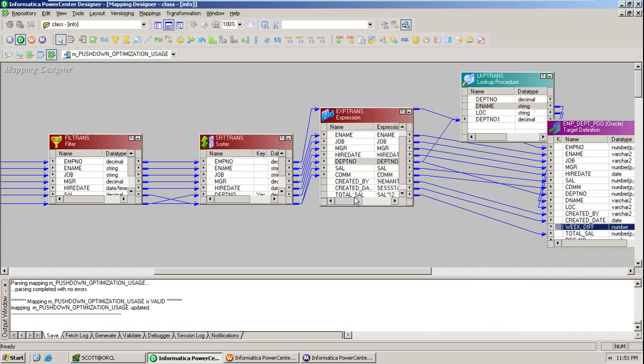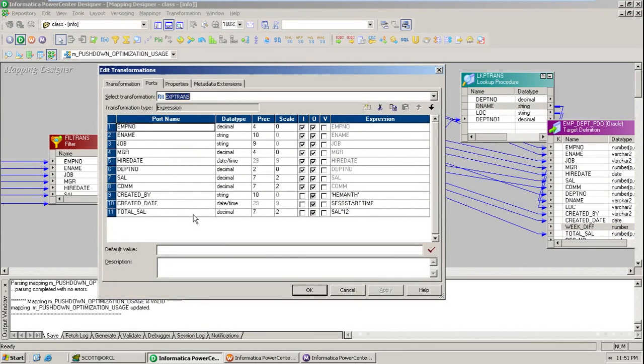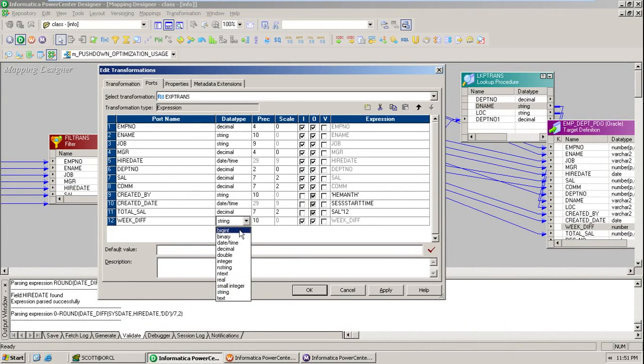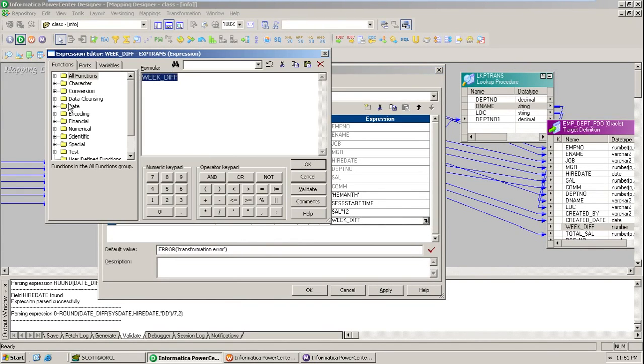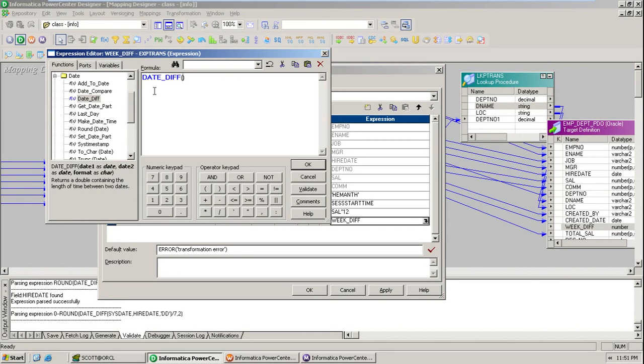To find this week difference, there is a predefined function in Informatica. Let me make it up. Week difference. You can make it a string or anything, a number also, that's not a problem. Make it an integer, and it's only an output port. If you go back and see here, in the date functions, there is date difference. But is this date difference present in Oracle?